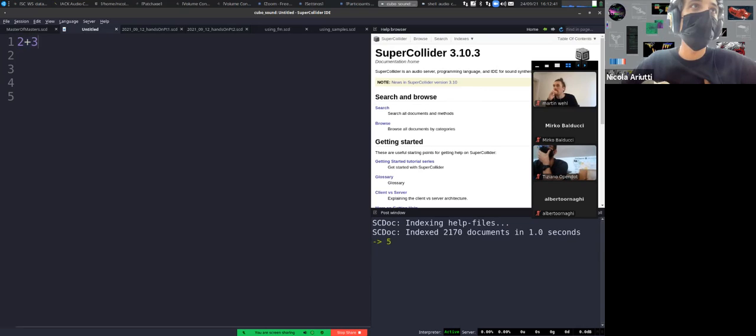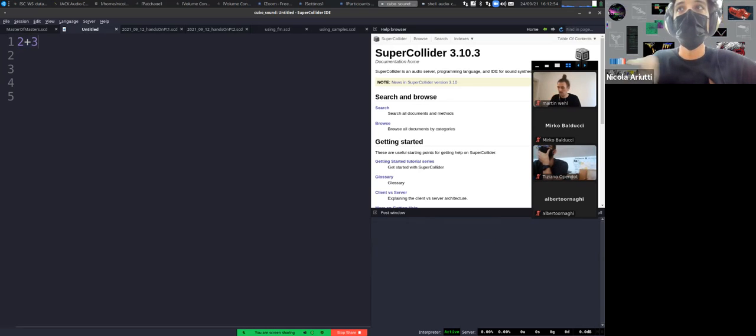Another interesting shortcut I'm going to use right now is to clear the post window to make some space for us, some housekeeping, with Control Shift P. Are you able to evaluate this line and get some information in the post window? Okay, cool.